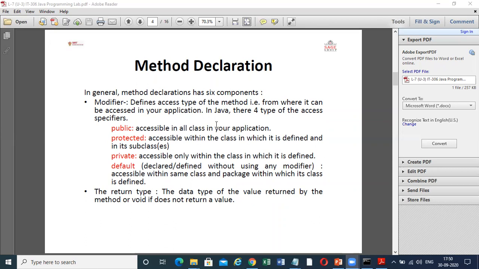Public means accessible in all classes in your application. Protected means accessible within the class in which it is defined and its subclasses. Private means accessible only within the class in which it is defined. And default means accessible within the same class and package within which its class is defined.